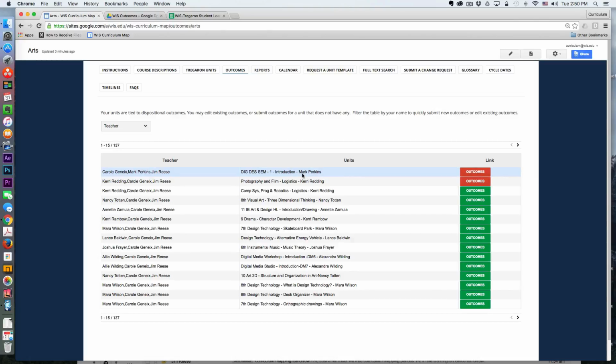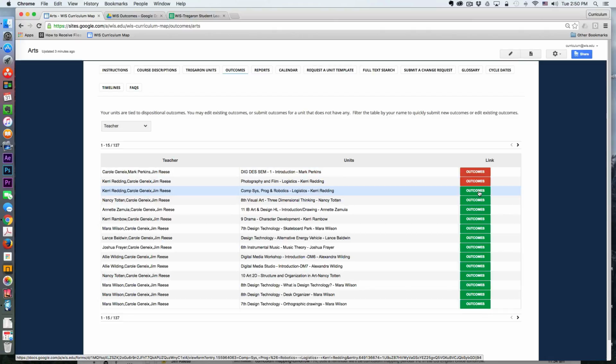Now you'll notice in this awesome table that we have the red and green buttons, and in a previous video I talked about the differences between these. The red ones take me to a link where I can edit a previously submitted set of outcomes, whereas the green ones are forms that have not been submitted and are essentially pre-filled Google form URLs. They turn red after they've been submitted.